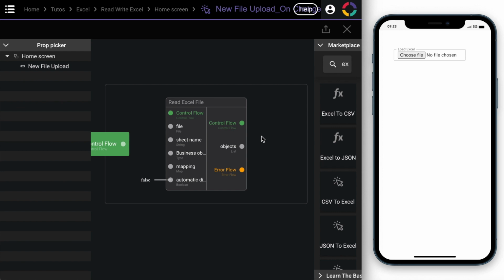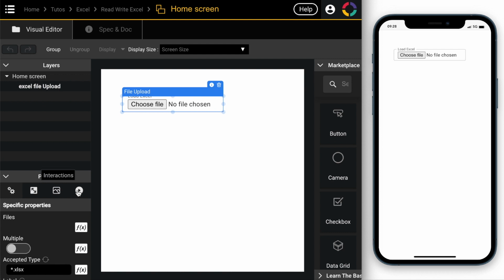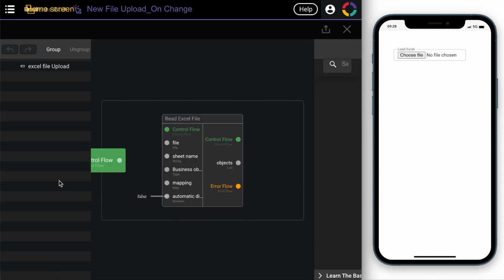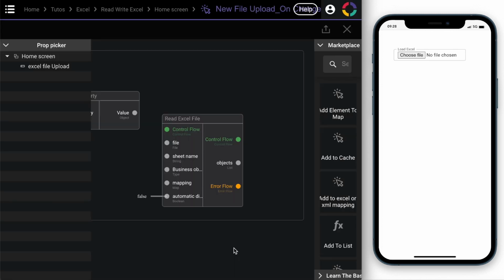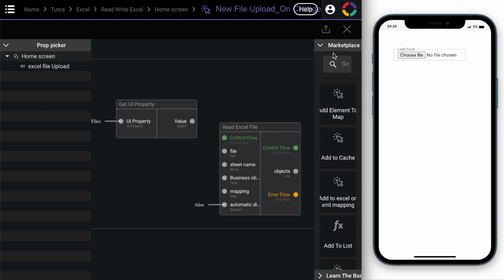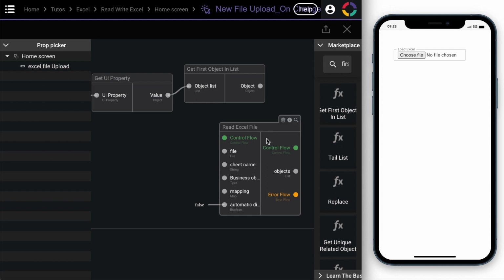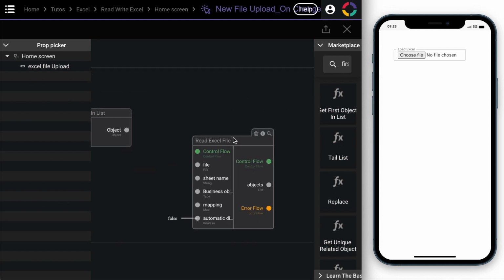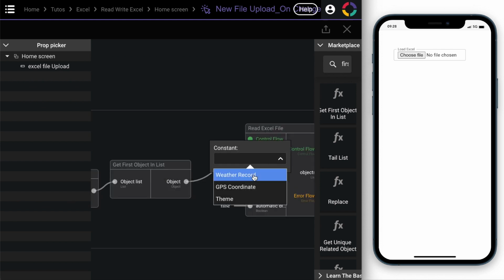We have a file. The file comes from, by the way, we can rename that to, let's say, and the Excel file upload has a list of files. Here, I can get the value, but that's a list of files. I just need one. So I'm gonna get first object in list, and that's gonna be the file I selected. Here, I can input that file here. The business object is the type we just defined, weather record.